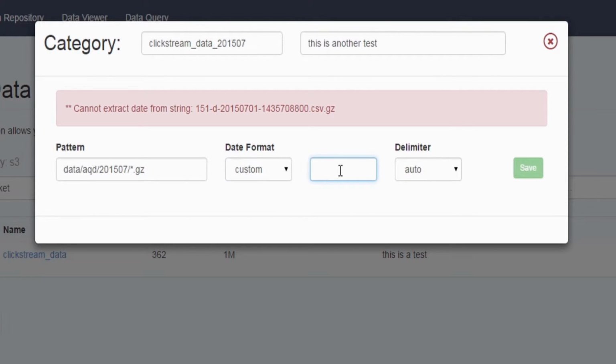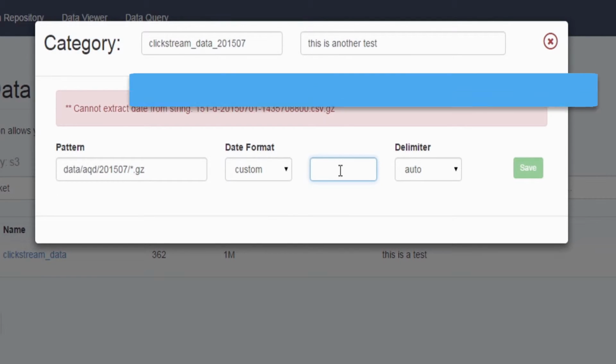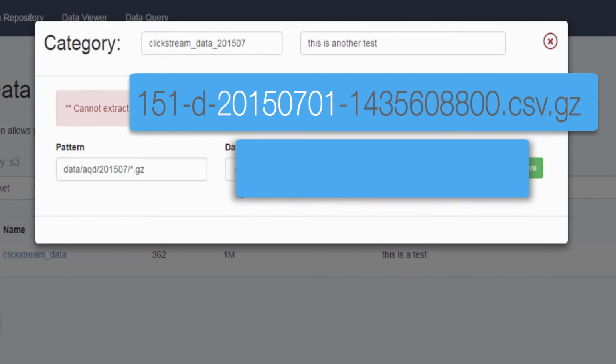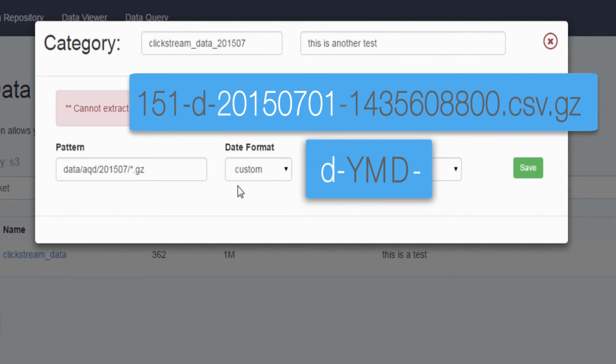From the file name sample in the warning message, enter a matching pattern in the input field. For example, we see year, month, and date information in the file name in this format. Unfortunately, there is another string of numbers in the file name that could also possibly be construed as the date. To let Essentia know which number string is the correct one, you would enter a pattern like D-YMD-. This lets Essentia know that the year, month, and date information is found between D and dash.